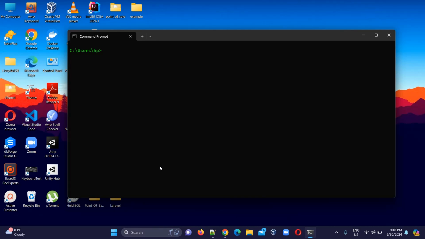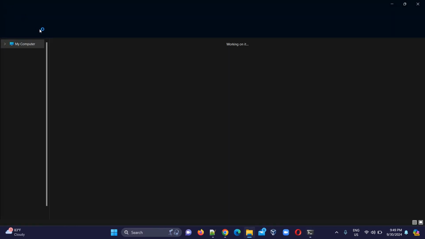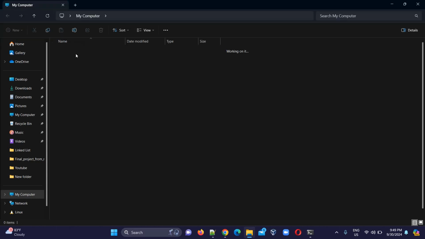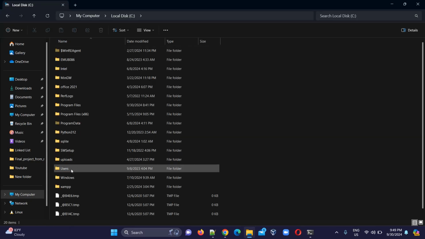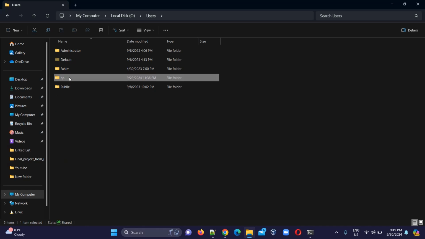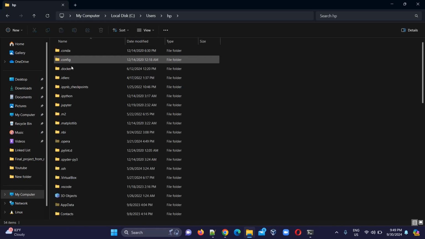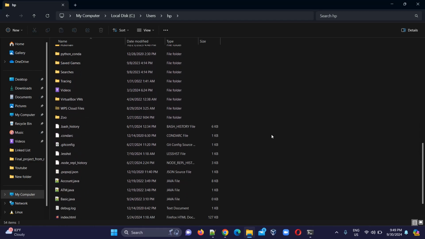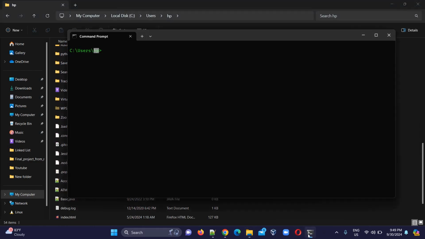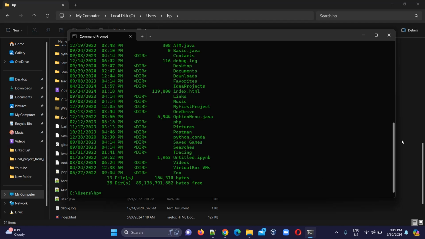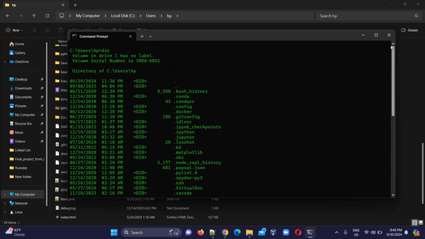Here we are in the C drive, user folder, inside the HP folder. If we see this manually, this is my computer. Here is my C drive, here is my user folder, and inside here is my HP folder. If you see, all the folders are here. So we can see manually all the files and folders here. But if we want to see them using the command, then we have to type dir to show all the folders and files from here.